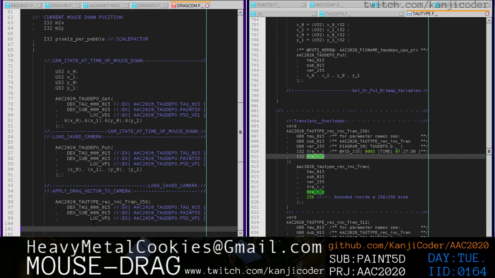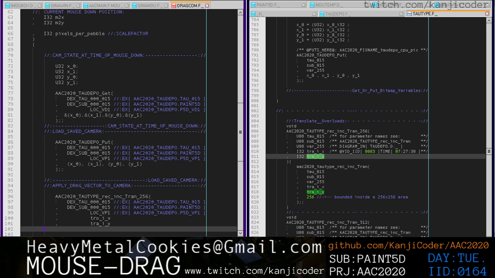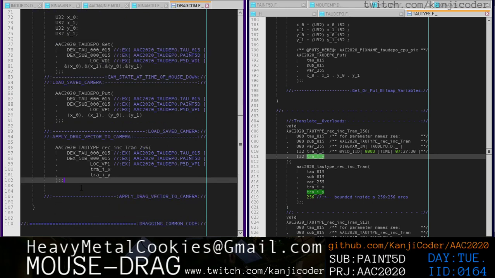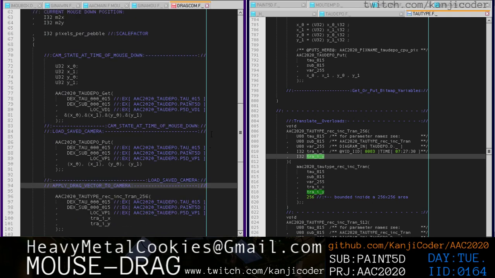We should be able to do something like, well, first of all, let's just call this tra ix, and let's call this tra iy, right? Let's not make up new names. Let's just give them the same names. And apply drag vector to camera. Well, first of all, we got to calculate that drag vector.